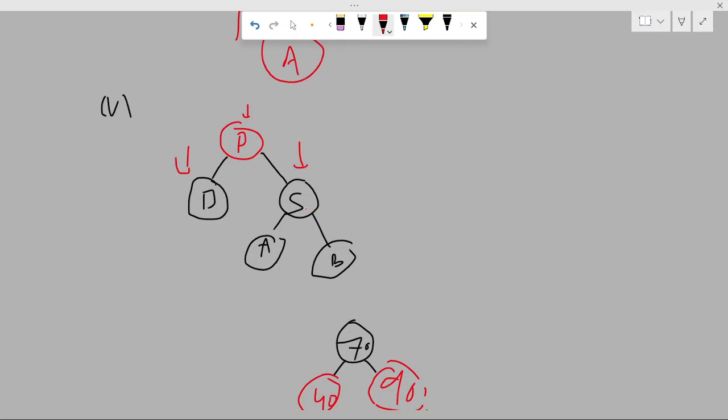Now here there is no red node. Then what will you do? Then you will do recolorization. Recolorization means you will change the color of the node that you are deleting, its parent and its sibling, to the opposite color. Like P was red, make it black. Sibling S was black, make it red.